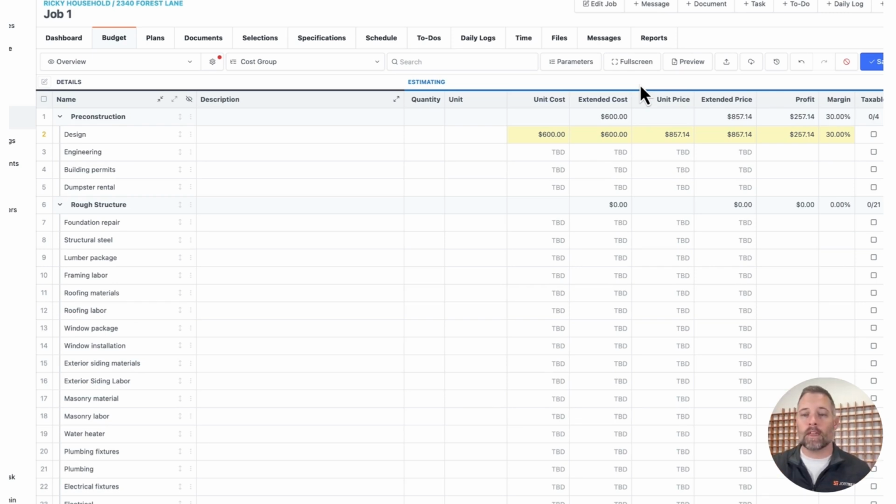But at the end of the day, if you wanted to override that and say, nope, we actually want to charge $1,000 for this specific item, you absolutely have that opportunity. It's really just giving you a starting point of what you need to charge if you're trying to hit, in this case, a 30% profit.